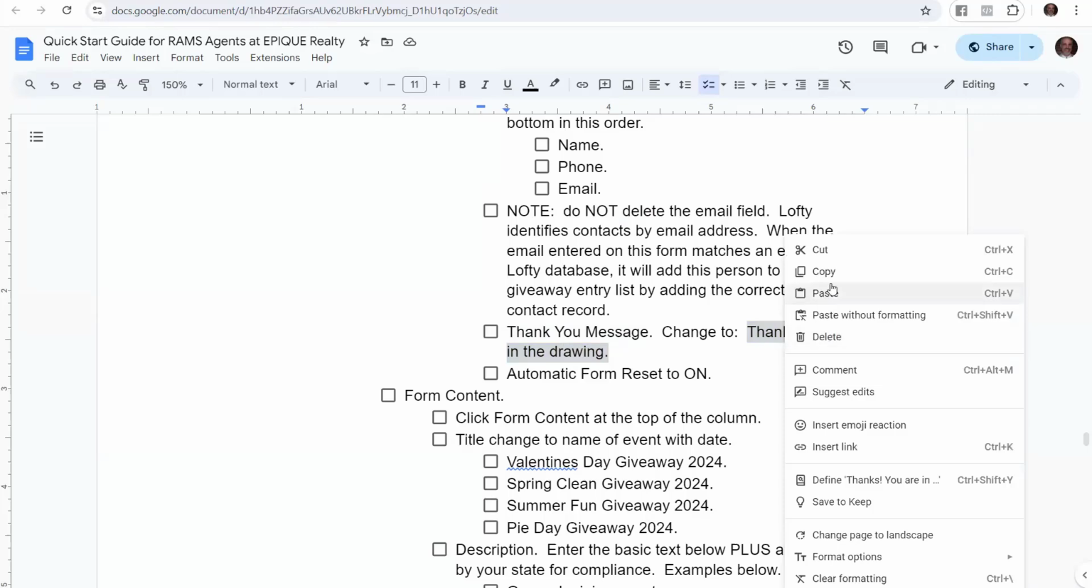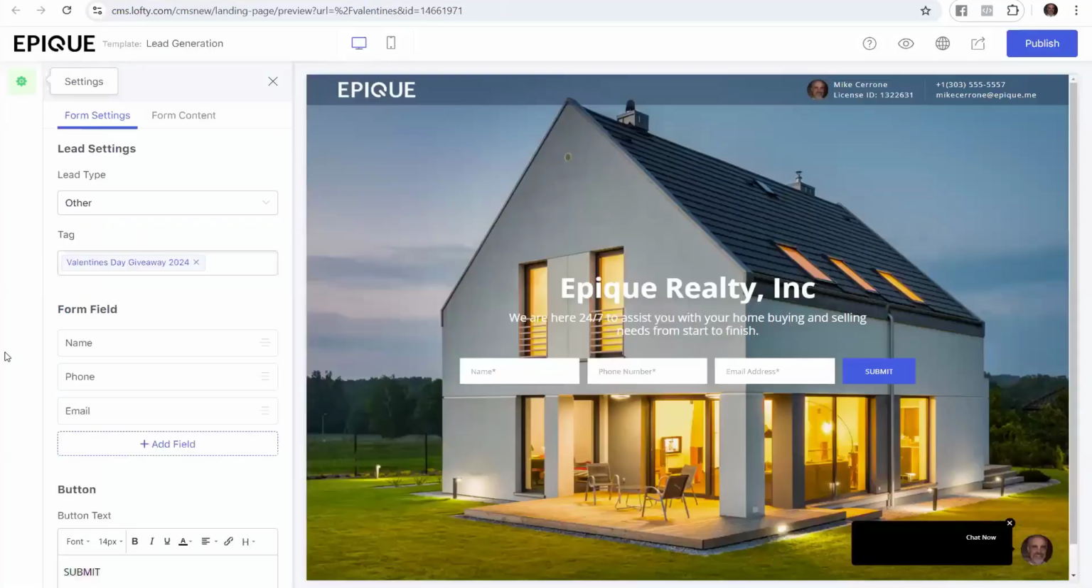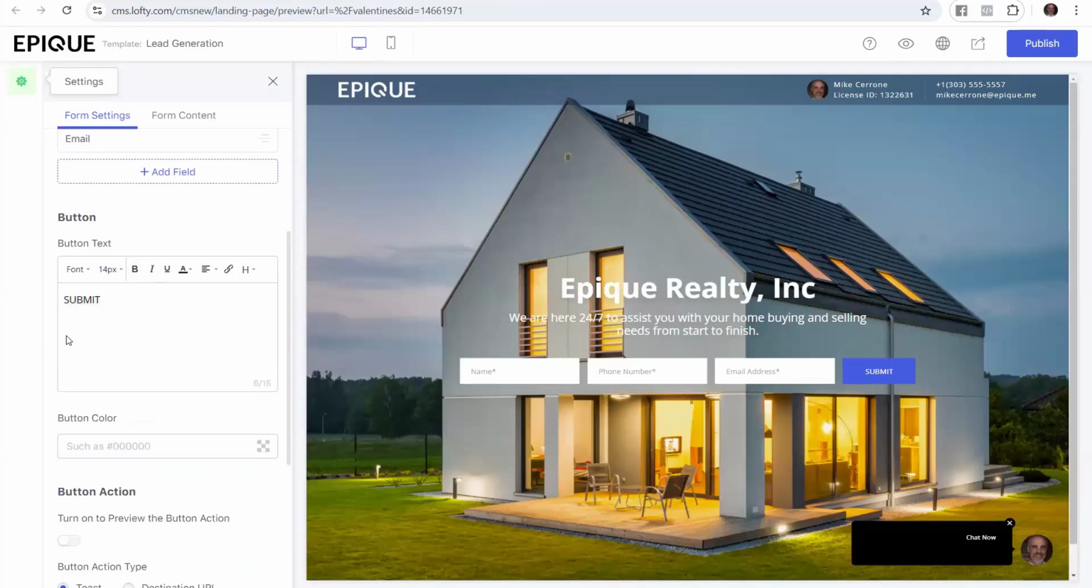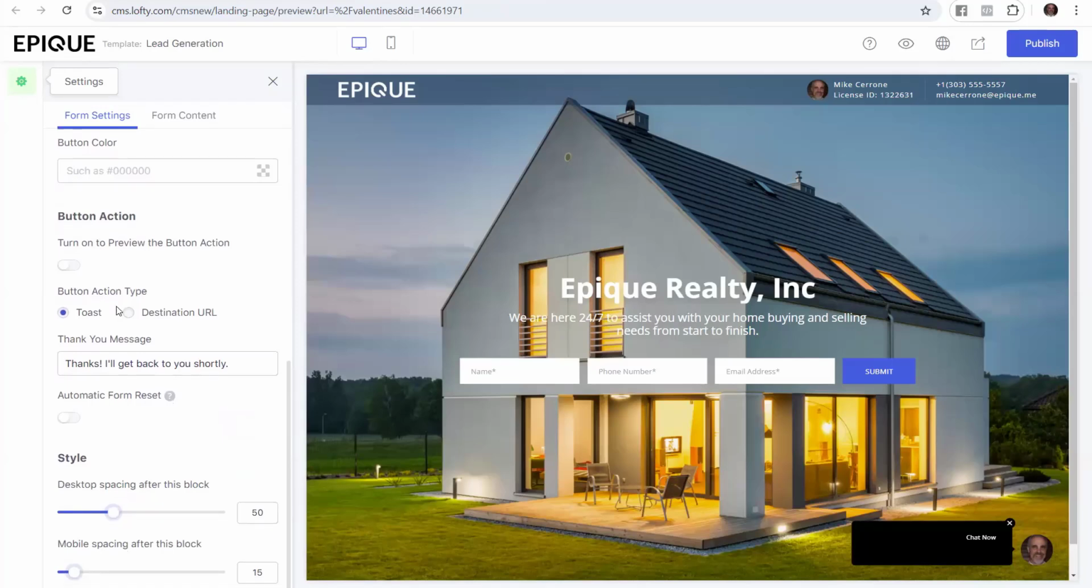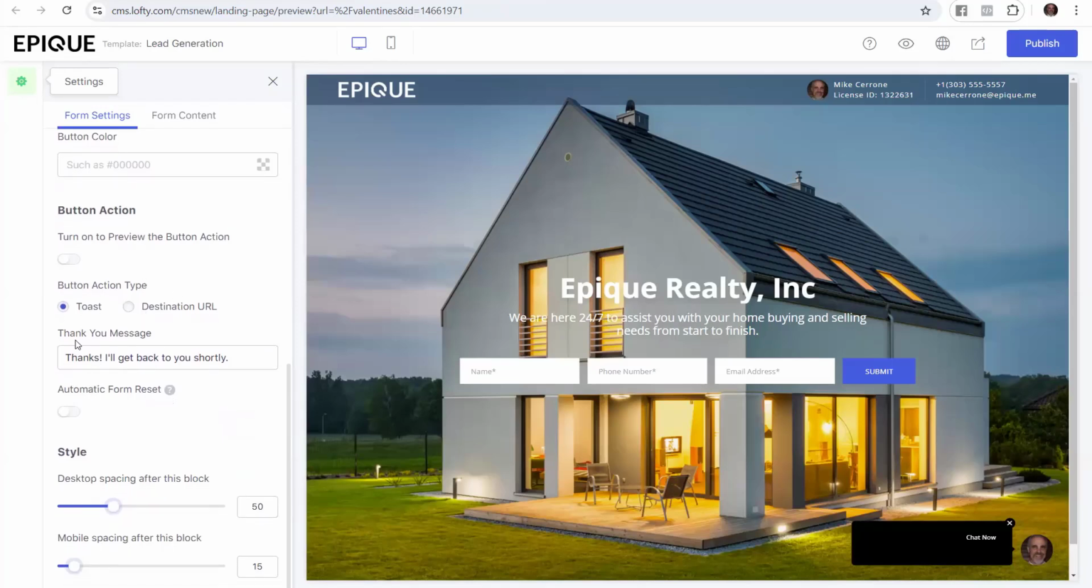Okay, so we're going to copy this. Now let's go over there. And it says, all right, we got the button is submit. That's fine. The color, we're going to leave alone. Button action is fine. Boost button action type is fine. It's right here, thank you message. It says, thank you, I'll get back to you shortly. We're going to highlight that, and we're going to put in our new text, which says, hey, thanks, you're in the drawing. That's going to be the message they're going to see after they've entered their information. That's a confirmation for them, so they don't keep putting their name in 6 times because they're not seeing a confirmation. Okay, so there's a confirmation that they are, in fact, in the drawing.